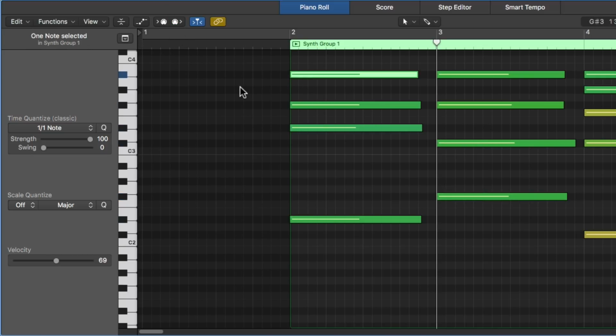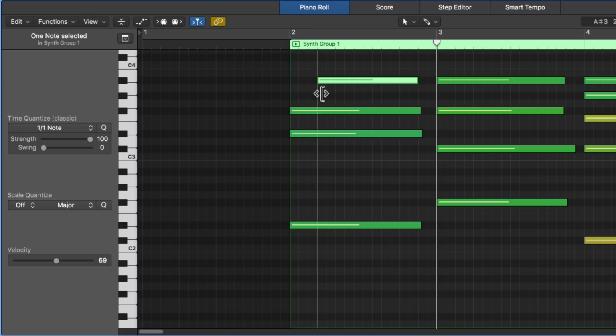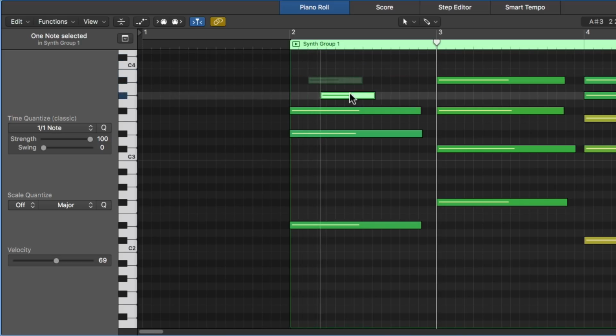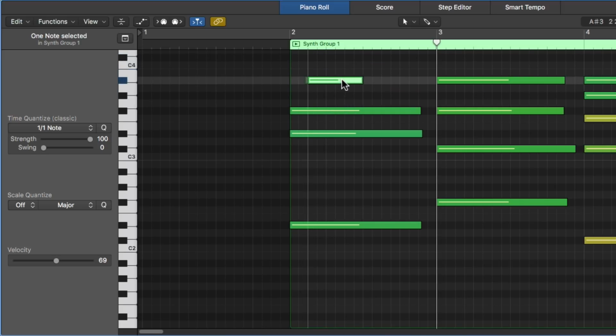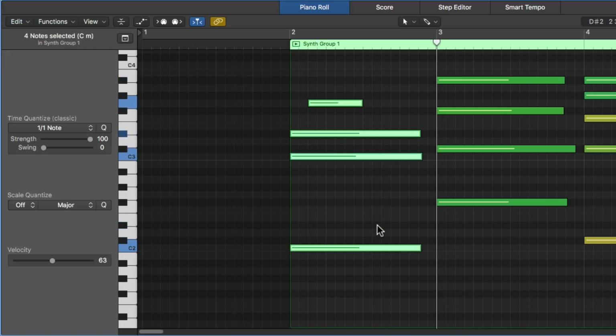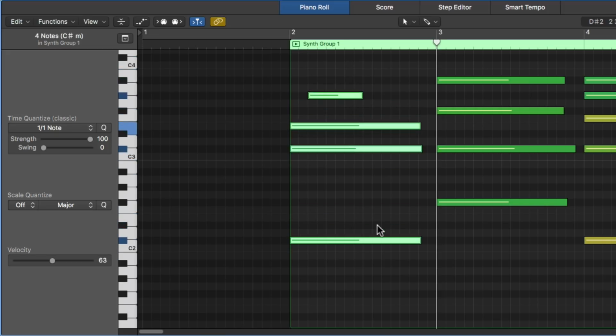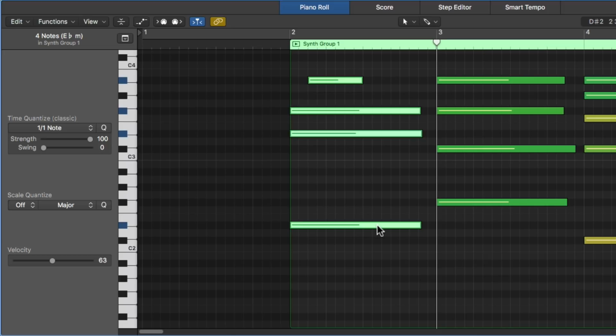So when you select notes, you can hover over the left or right side to trim up the left or right side of the note. You can also click and drag up or down to transpose. Another quick way to transpose is if you select notes or a single note, you can press Option up or down, and this will transpose the notes up or down by a semitone or a half step at a time. And you can also press Shift Option up and down, and you can shift the notes up or down by a full octave.